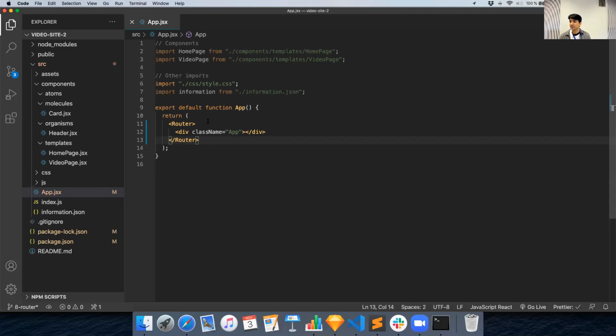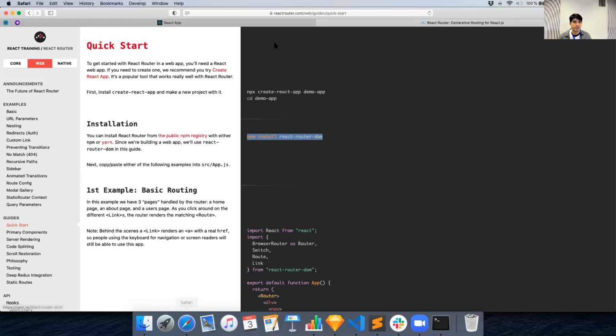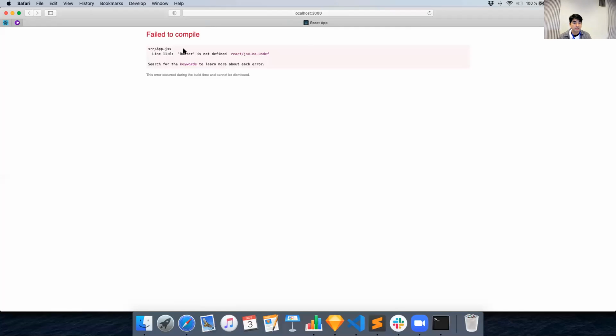And what that means is it will tell the machine that everything inside this tag is going to be under the control of the React Router element. Right now, as soon as I compile, it will show me an error because router is not defined.